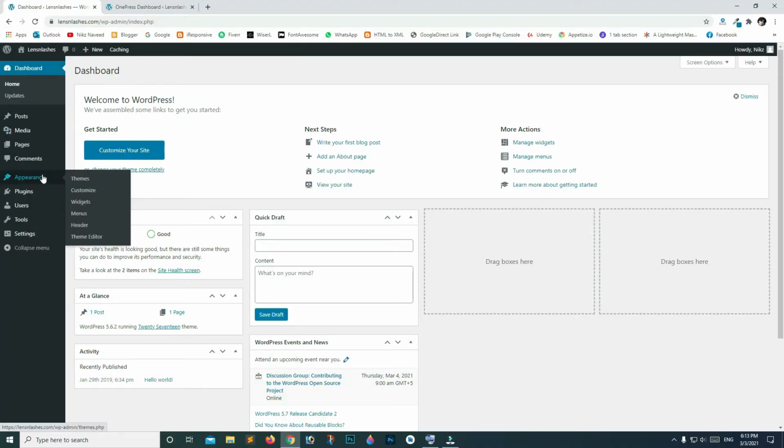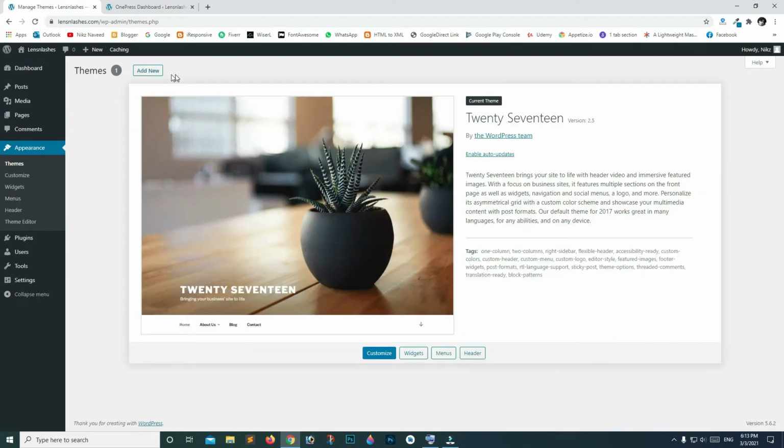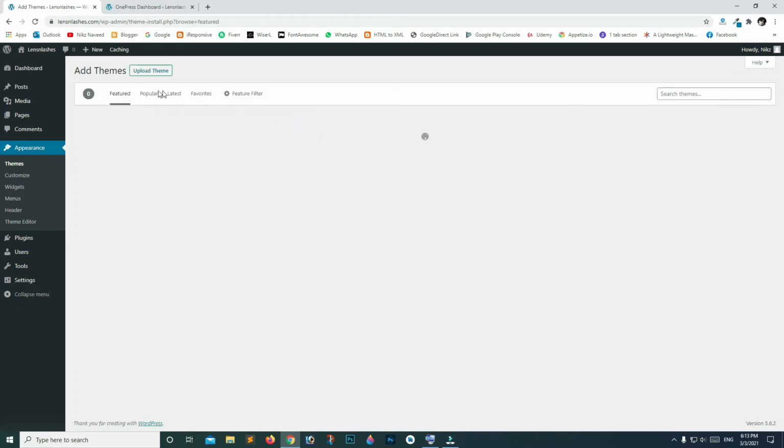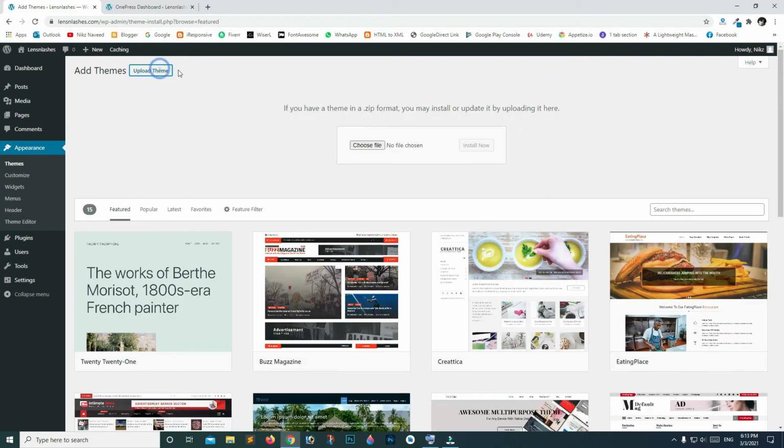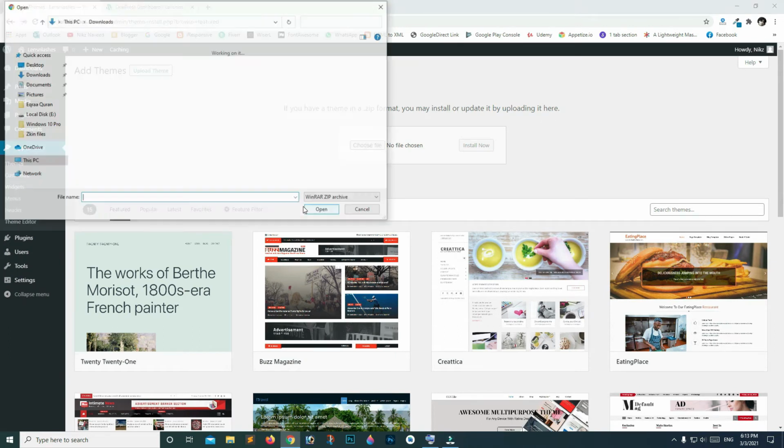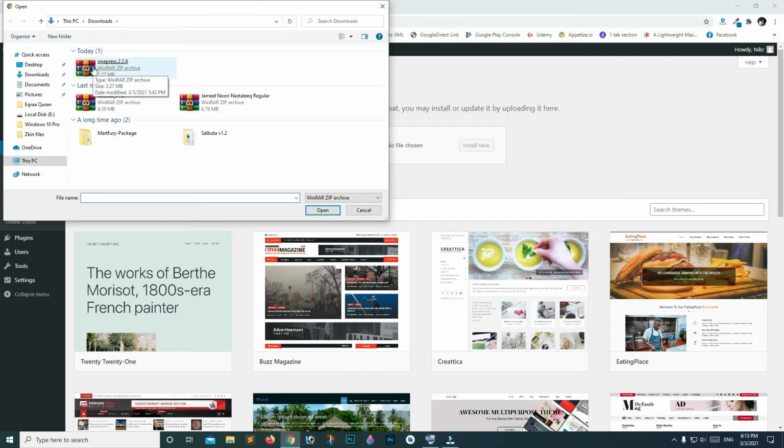On the left side you guys can see appearance, themes. Click on themes. Now you guys can see add new button. Click on it and click on upload theme. Choose file and click your WordPress theme zip file.